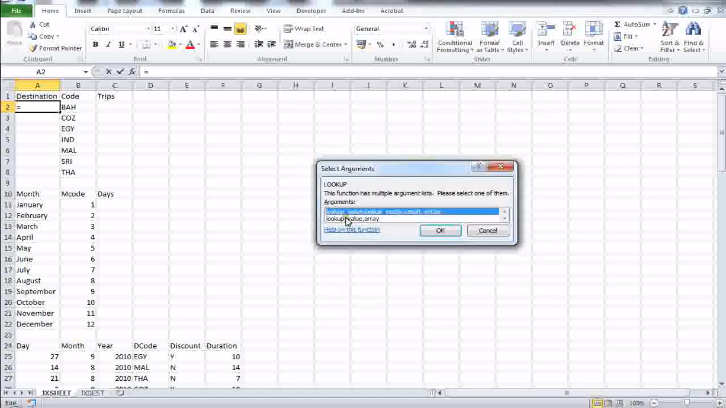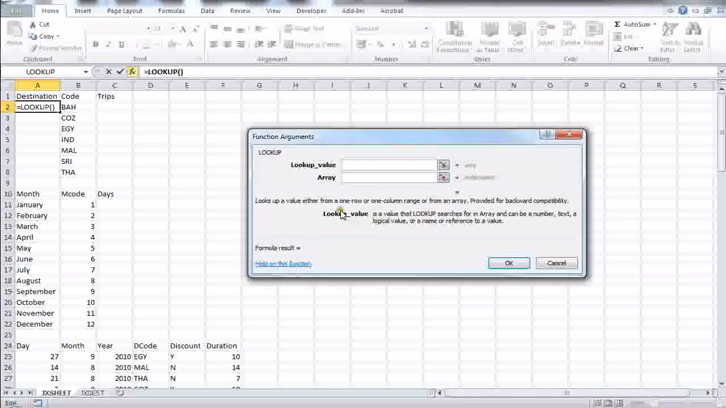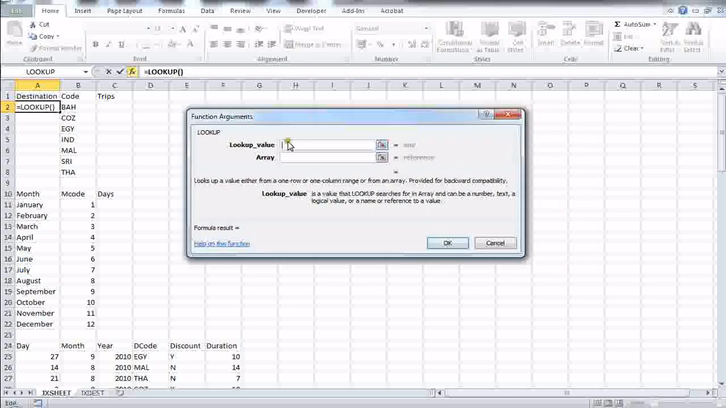And I'm going to use lookup value and array. If you look at the question, it doesn't say anything about a vector or a result vector, but it does say about a lookup value and array, so I'm going to use this option and click OK. Now one thing to remember with Microsoft Excel is you can only look at one value at a time, and an array is always a group of information.